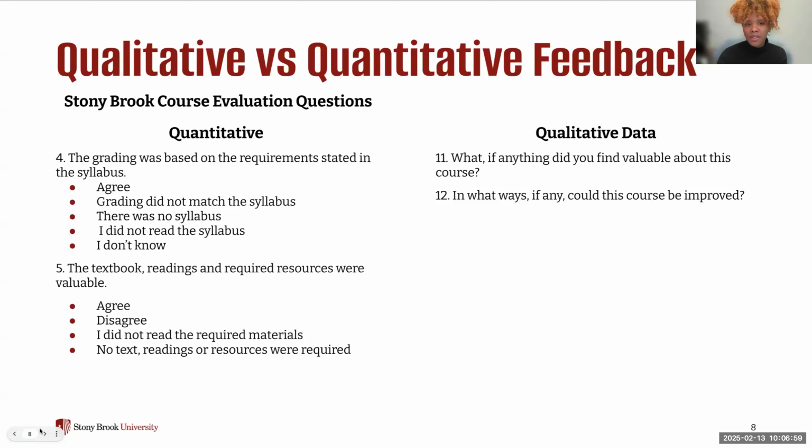And so for our course evaluations at Stony Brook, we do both quantitative and qualitative. And on our qualitative, right now there are 12 questions. It's the last 2 questions where students can add comments, and that's where you really want to look and see what other feedback students are giving you. In those sections, students commonly highlight what they found valuable about the course, or what could be changed to have a better learning experience.